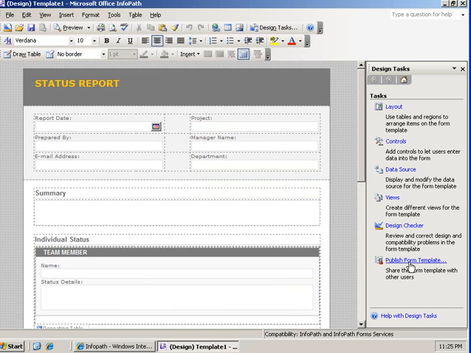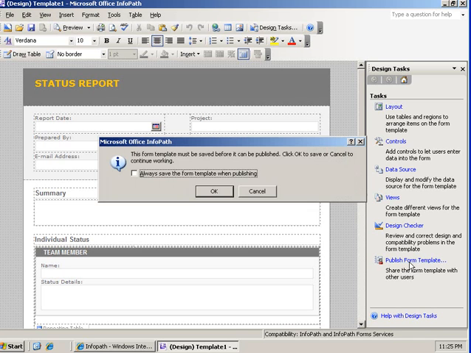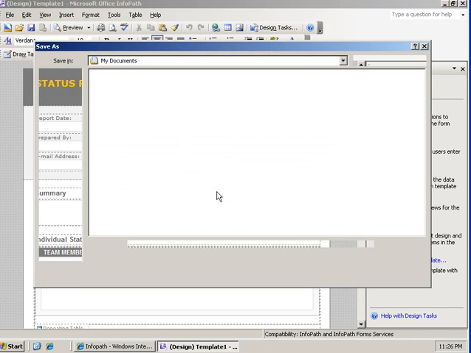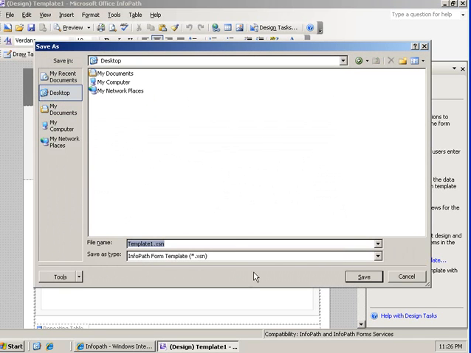In my opinion, this is the easiest way to publish a form to SharePoint. There's another way through Central Administration where you can upload a template and then apply that template to a specific form library, but this takes too many steps, and I find this to be much easier. I'm going to go ahead and push Publish Form Template. It's prompting me to save, so we're going to go ahead and save real quick.